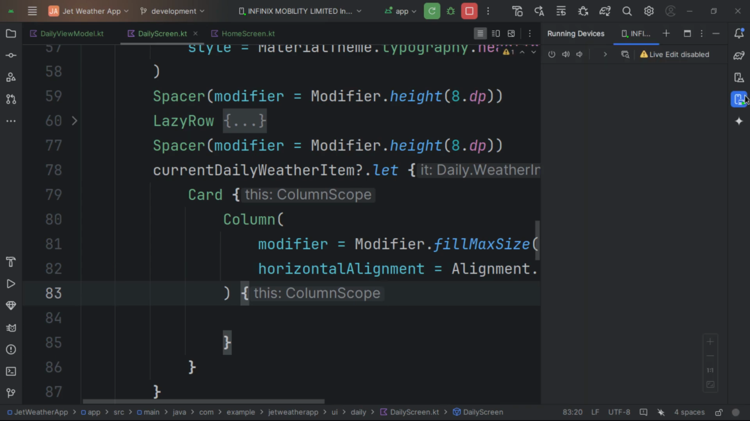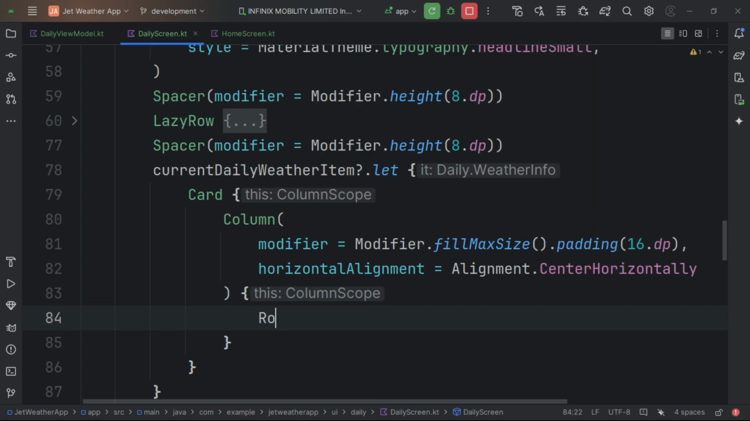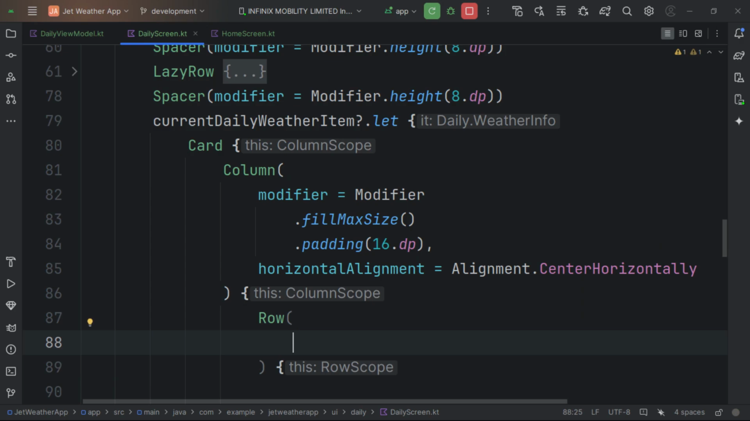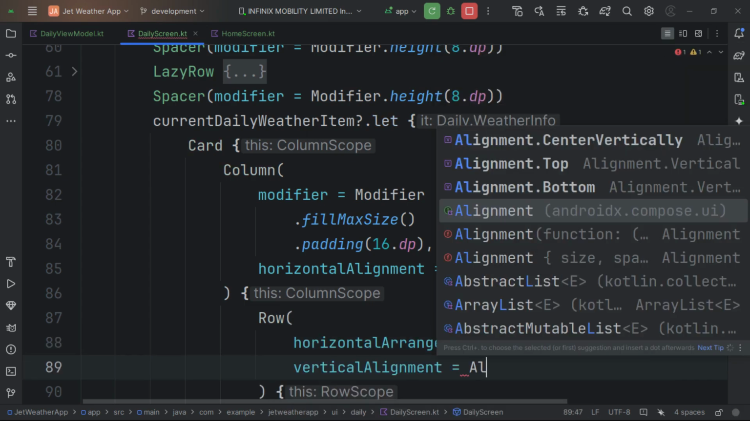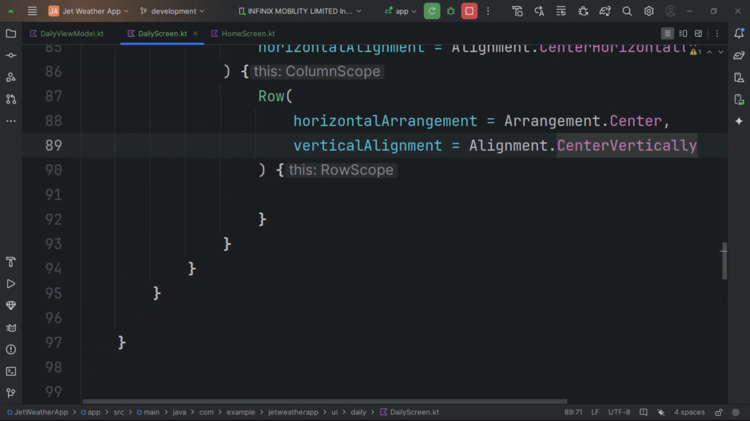Okay, so the first item here, you can see we have these two icons. So we are going to have the icon and the text here. So for this case, we can use a row. Here we want to keep everything centered. So let's pass in here the horizontal arrangement and keep it center, and vertical alignment. Also, we can keep center vertically. Now let's display our icon.